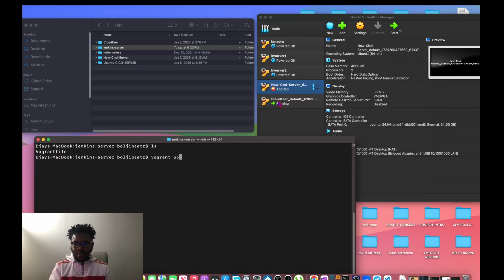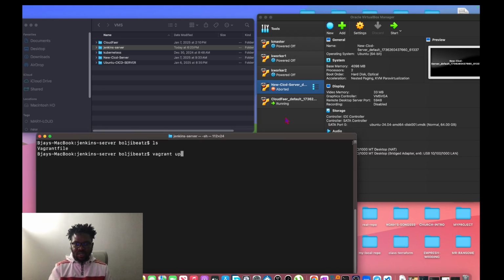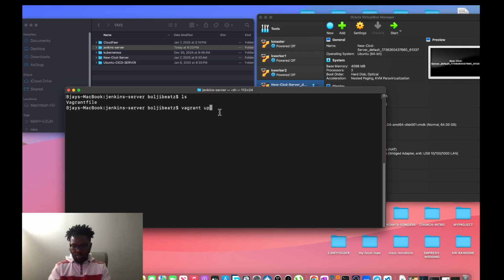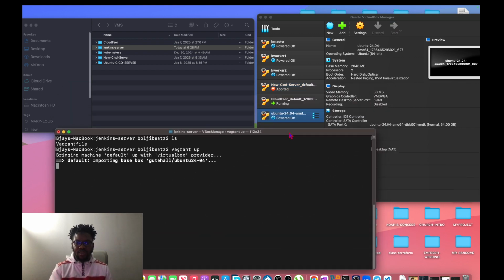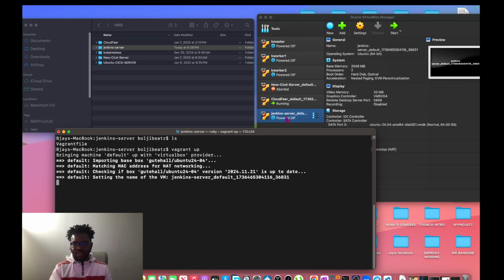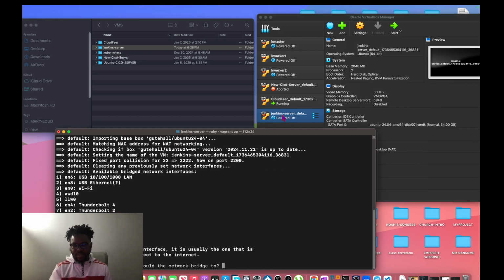Now you can see I have 1 2 3 4 5 servers. Now if I do vagrant up, an additional server will be up, and that server will start with Jenkins server, then other random names follow. Now let me do vagrant up. Once I do vagrant up, it's going to bring up the server. Now let's watch. I can see a server is just being added. Now you can see the name.